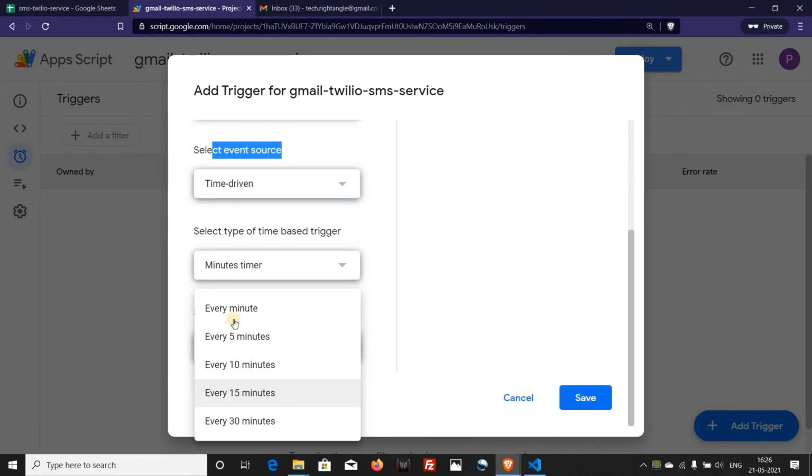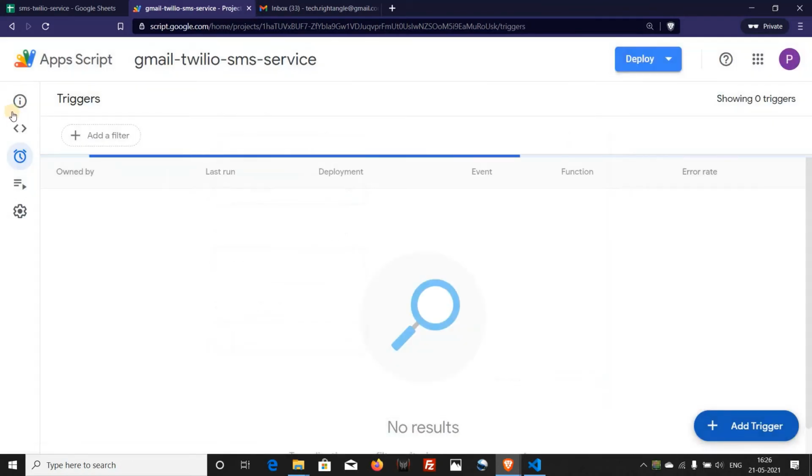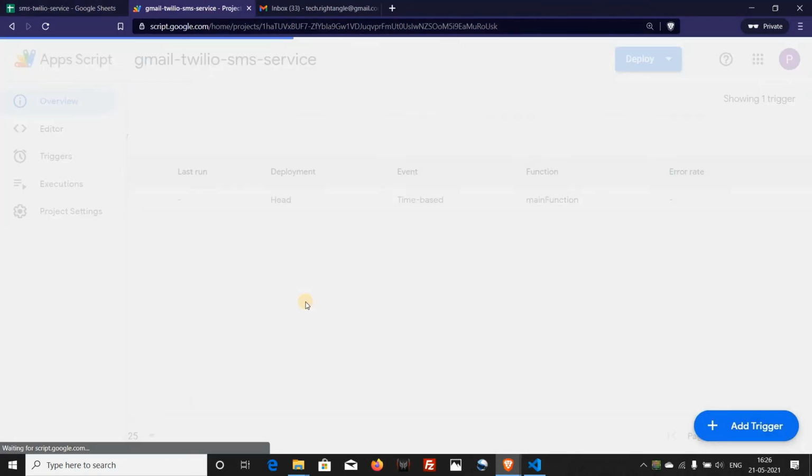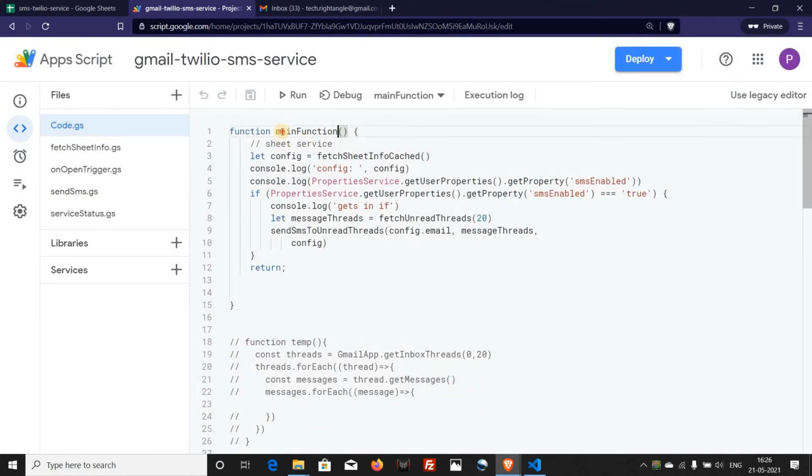I think that's more feasible because for every minute you might have to go with the paid plan of Google, as it only has a certain limitation for executing the trigger for a certain time. But for now, for our reference, we can click on every minute and click on save. So this means that on this particular script with this code, the main function will be triggered every single minute.